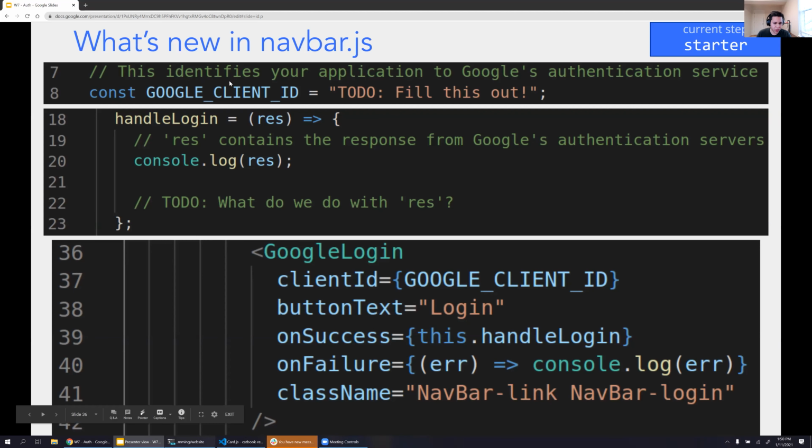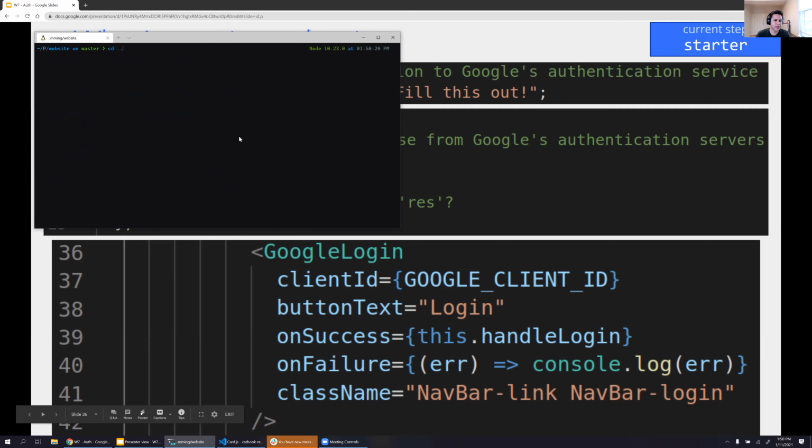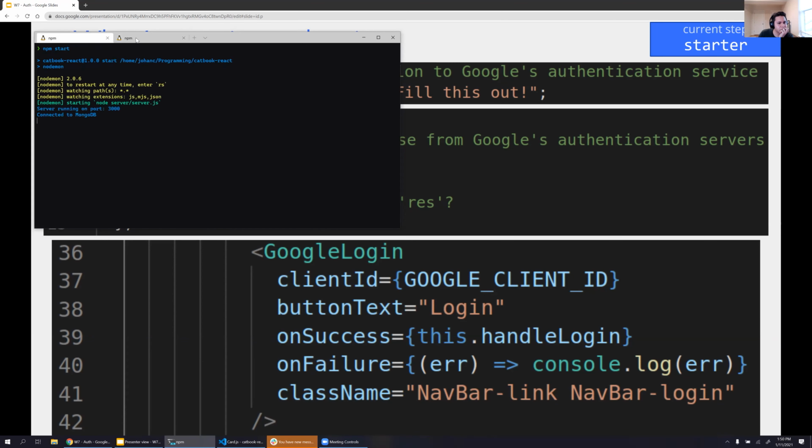So if we open Catbook right now, yeah, if you close the login pop-up, it's going to call onFailure, I believe. At least I haven't tried it, but that's what makes sense to me. Cool.